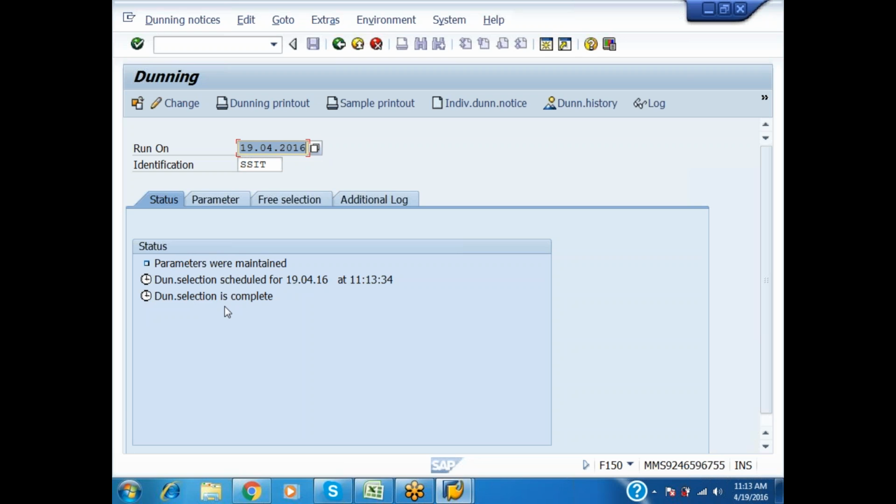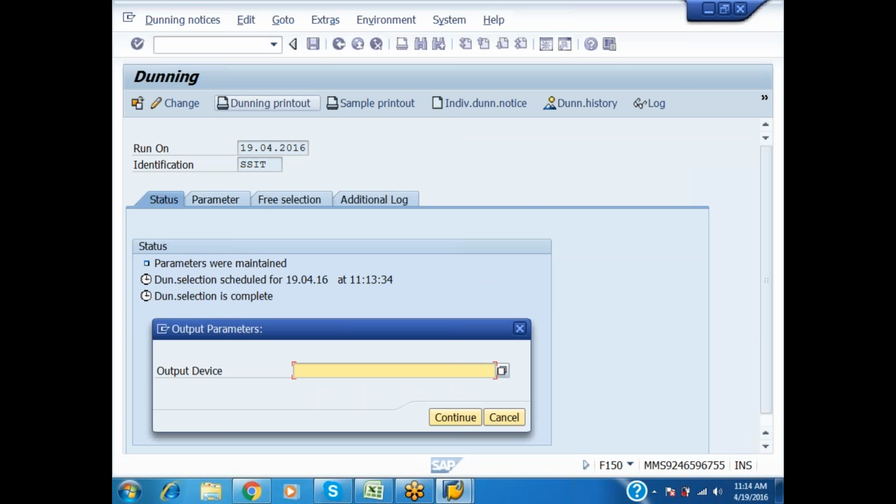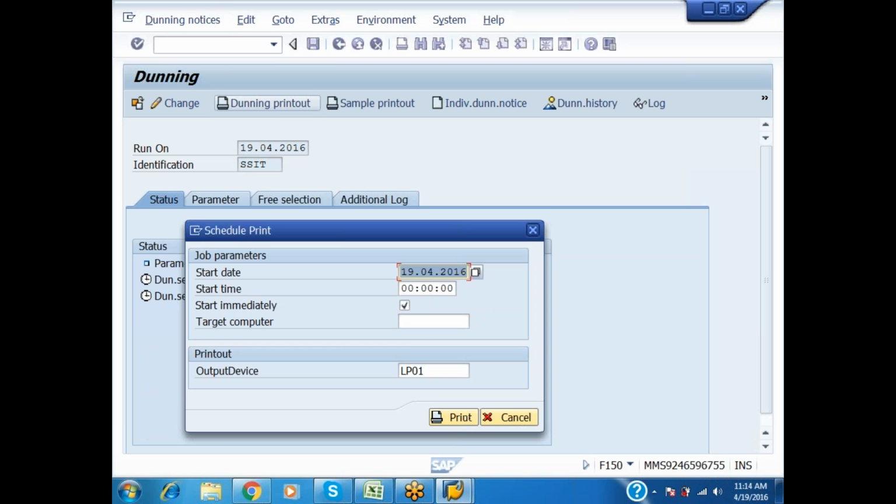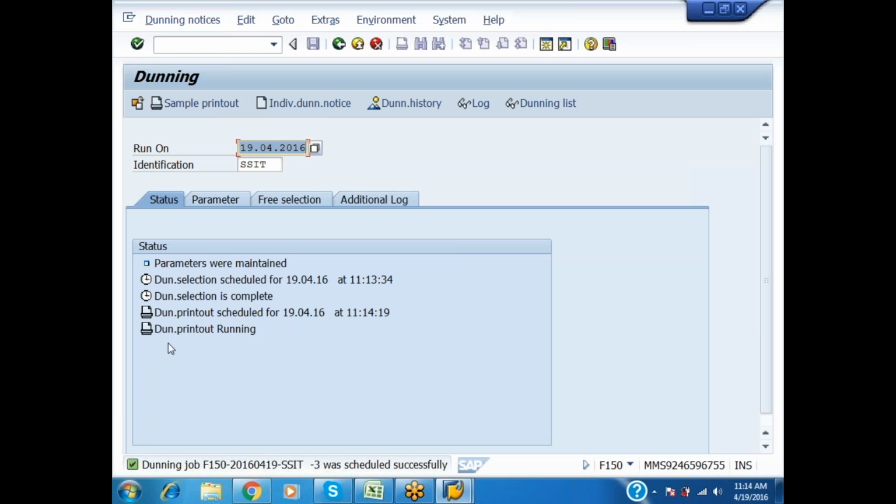That's what I mentioned there also in the notes. Press enter until you get the message running selection is completed. See, now it has become running selection is complete. And next, running printout. The output device name. Enter. See what it was saying, that running printout is running. But I want to complete it now. Enter.